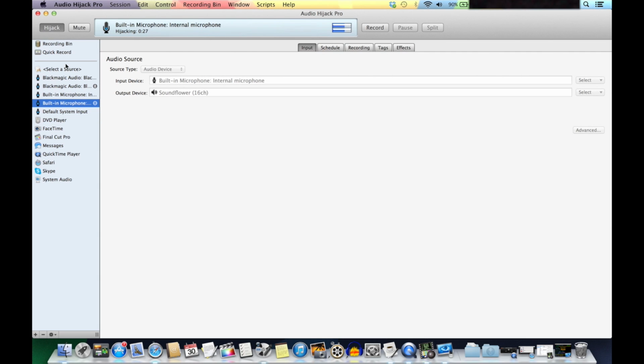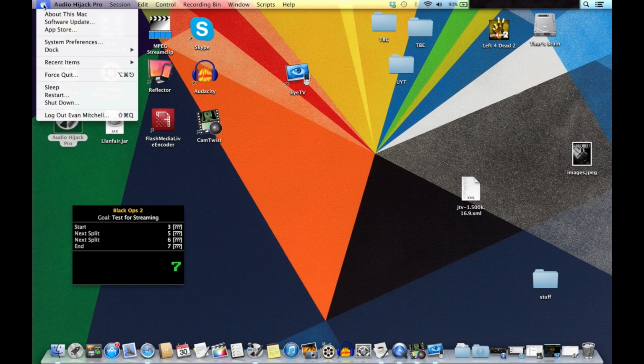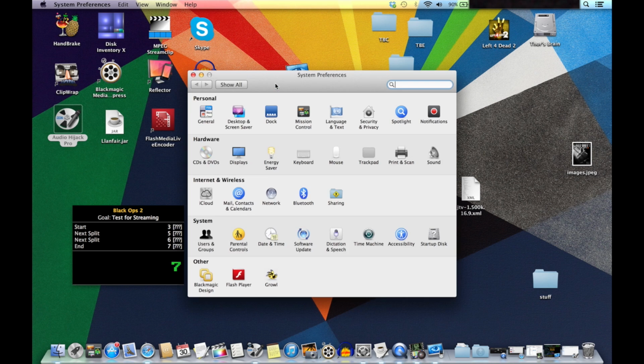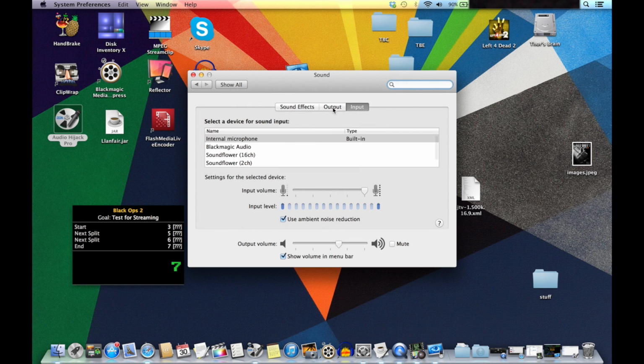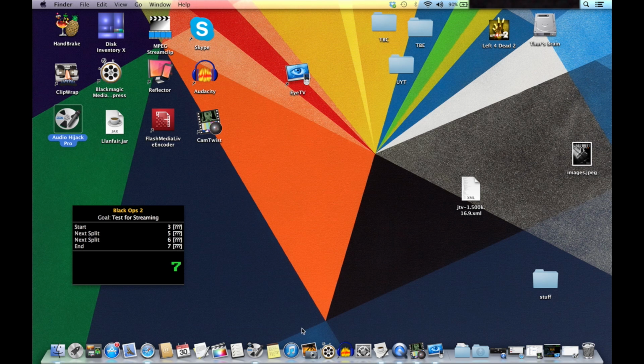The other thing is, again, if you have a device that doesn't show up in here, like we're using my old AVerMedia HD PVR, in that particular case, you go to System Preferences, Sound, Output, and go to Soundflower 16 channels. So now we have everything set up to send to Flash Media Live Encoder.